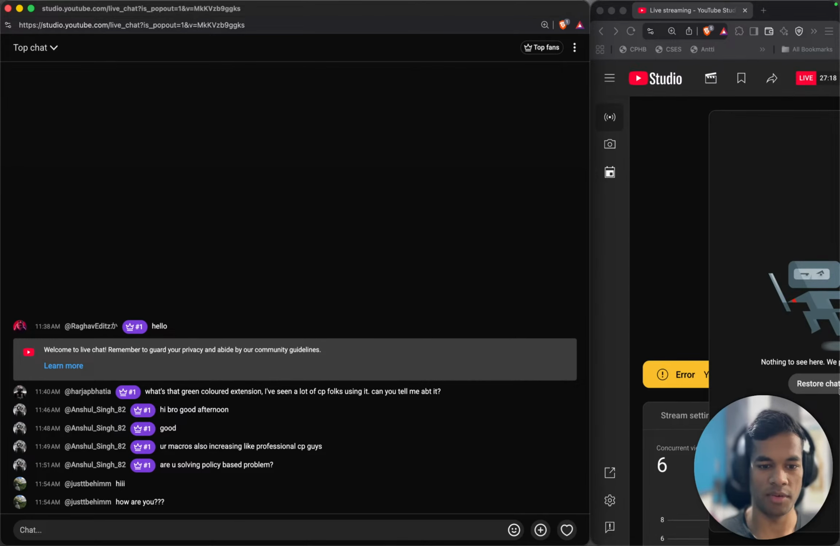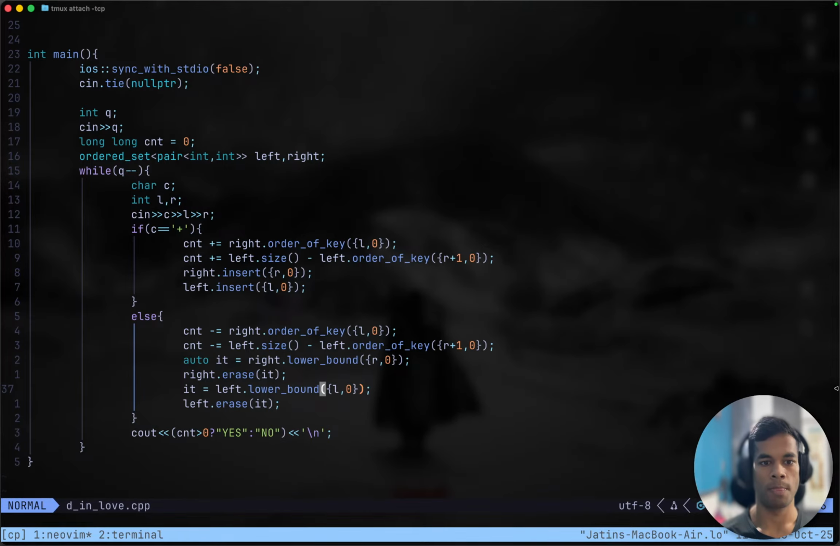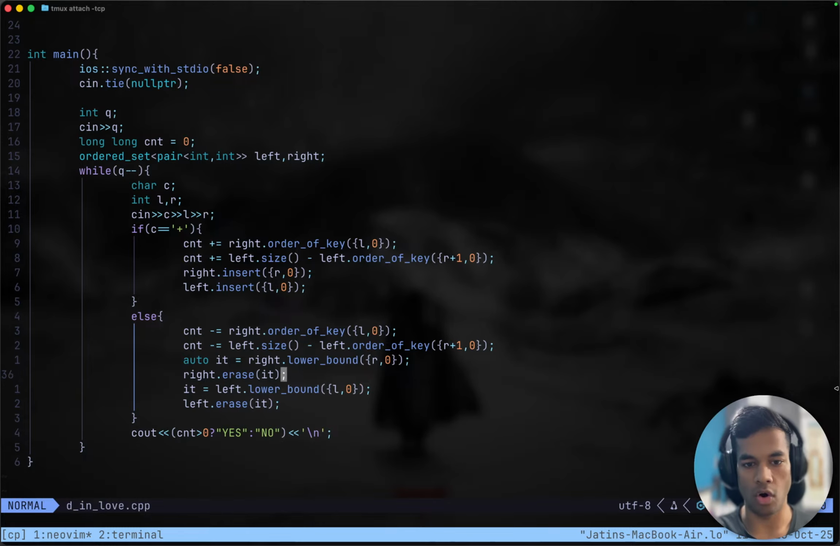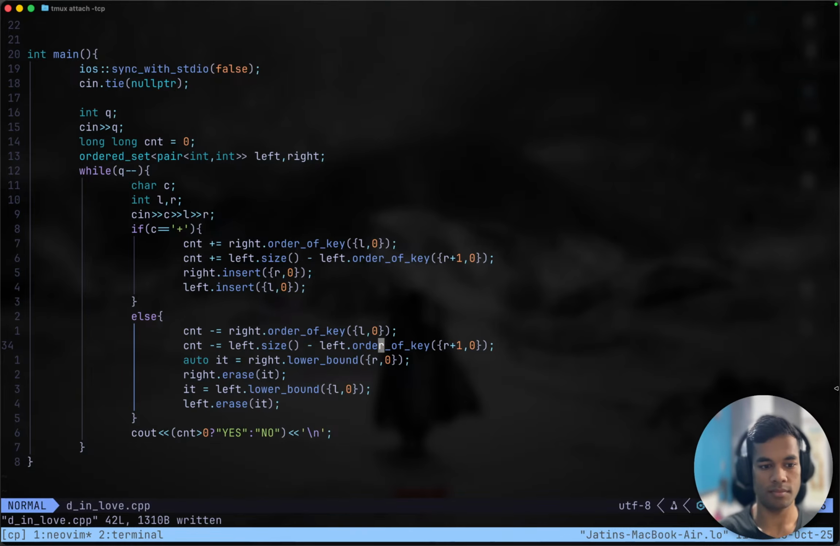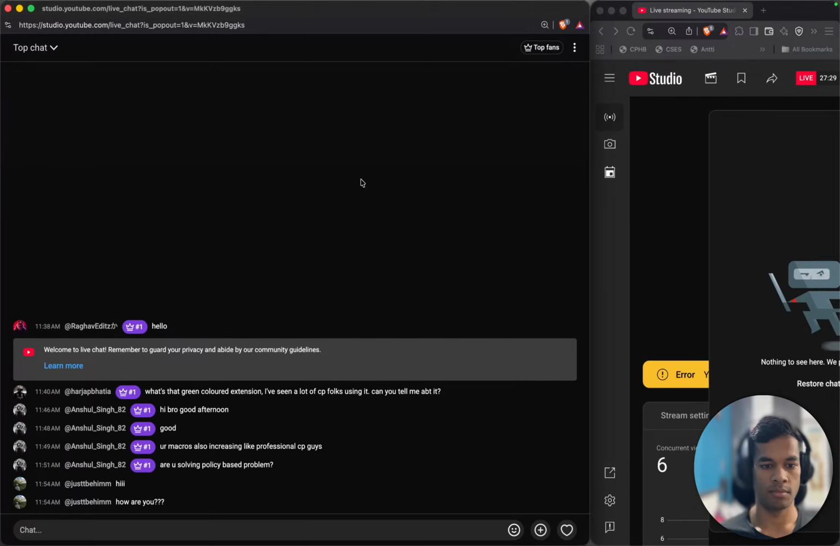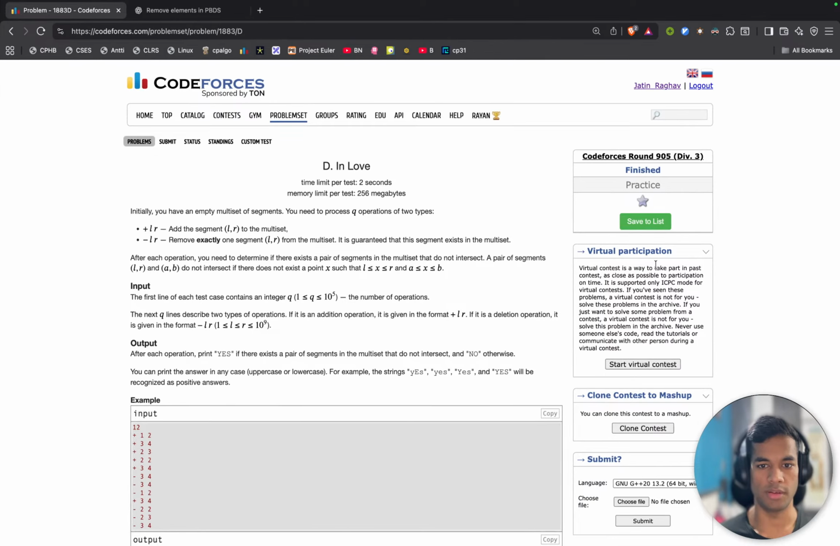Hello, professional CP guys. Are you solving a policy-based problem? Yeah, this one is policy-based. We need to store elements in a sorted way, and also we need to know how many elements the current element is greater than, which is the order of an element. That is pretty nice. Policy based. Yep. Hello, I am amazing. How are you? Six is a nice number, like 2 into 3.